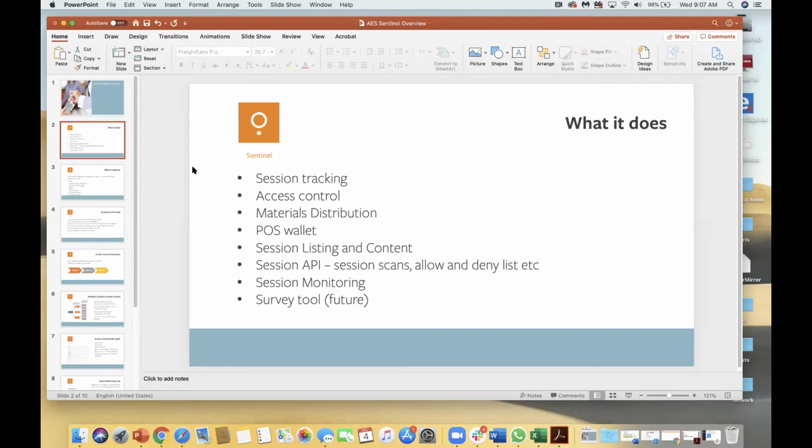Yeah, that's a good point. Greg can talk later about the internal APIs that Sentinel has available. But right now our allow list is the only external customer API.